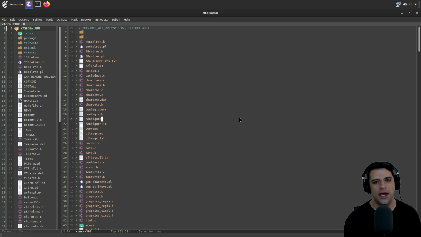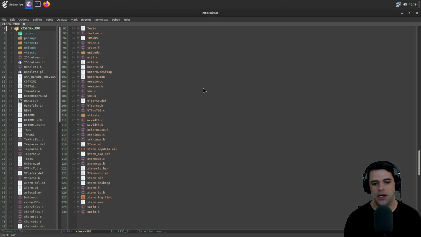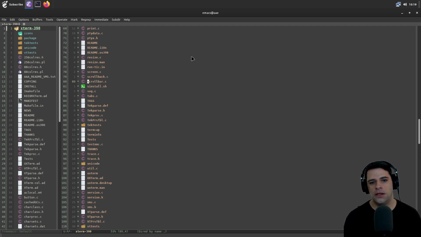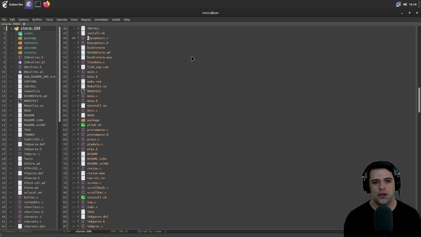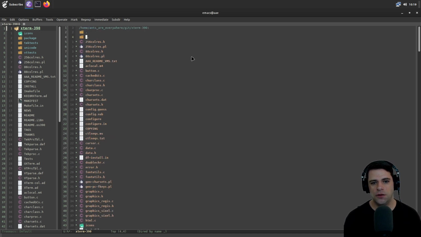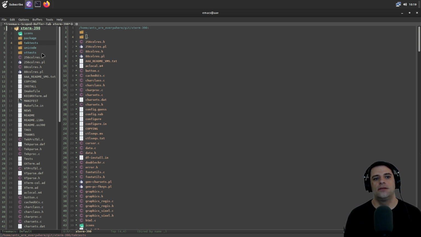We're looking today at Xterm, the terminal emulator. This is an old project. I don't think I even have access to the version control. I just have a tarball of the code here, and it kind of looks like everything's in a single folder. Although we have, I guess, icons, package, tech tests. I don't know what tech TEK is. Unicode, VT tests, VT maybe virtual terminal, and those are all of the directories.